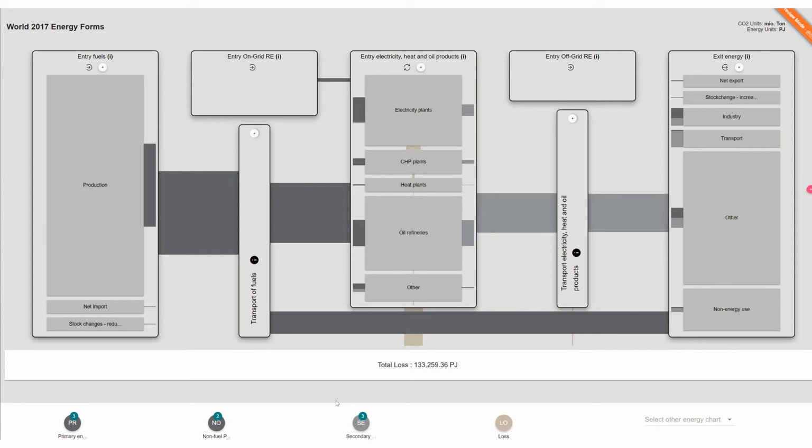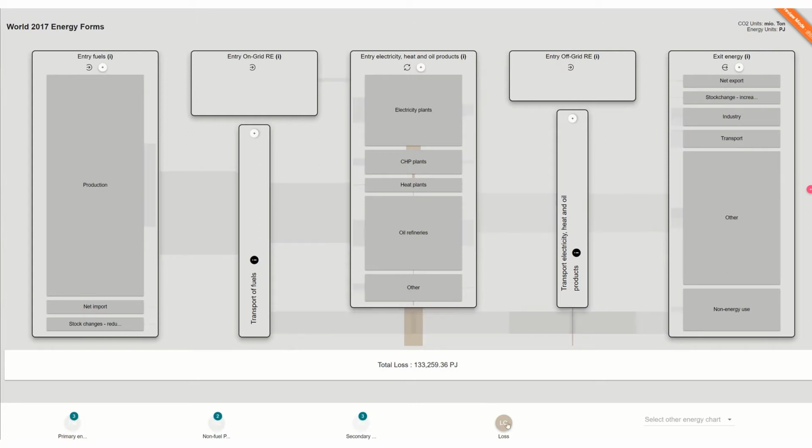We can use a mouse over effect on the different icons. This results in a highlight and showing the values connected. For example, in the losses, I can use this mouse over effect, and as explained, we can see the different values connected to the losses.